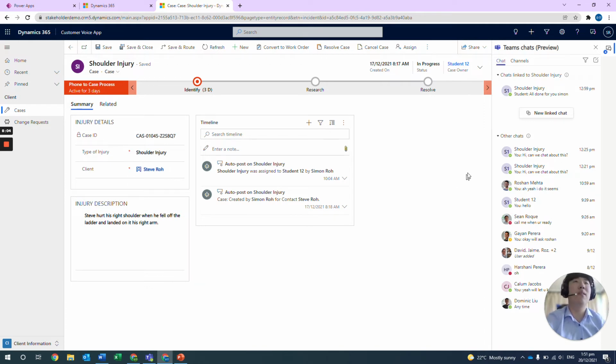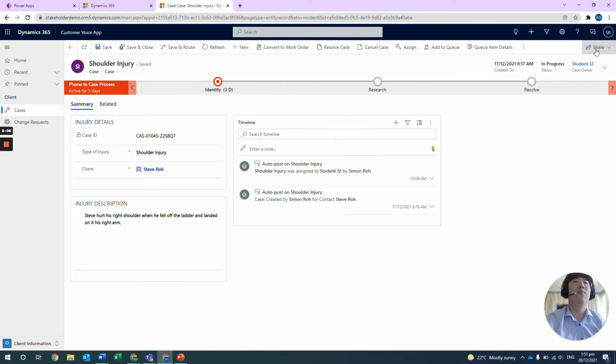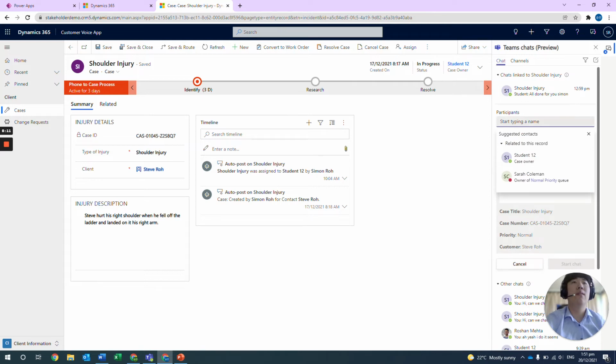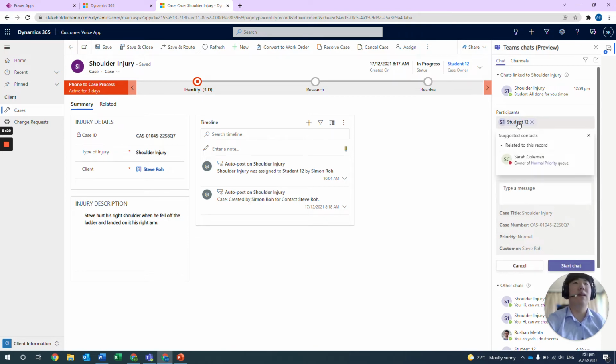But say I did not have the delegations to change the injury descriptions, which I didn't when I used to work in case management. So all you would need to do is open up your Teams chat using the new link chat here. And the neat thing about this is the suggested contacts, as I mentioned previously. You can see the case owner is student 12, which is just a test user record within my environment. And he's the case owner, so I can just assign student 12 from the suggested contacts as the participant without actually even needing to look them up, as I would have to do in the current process.